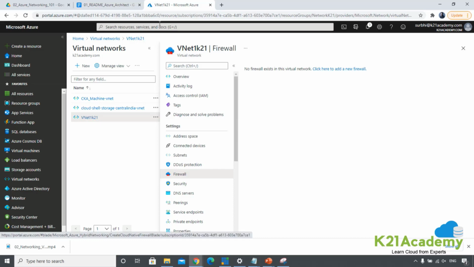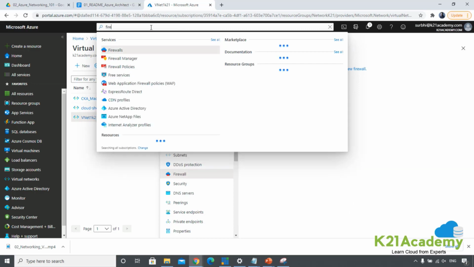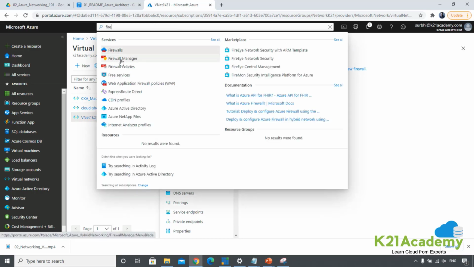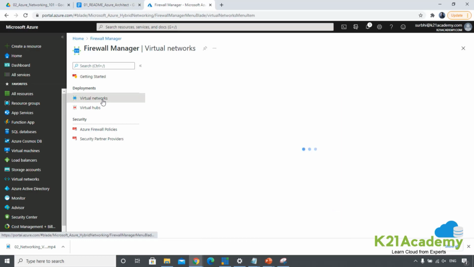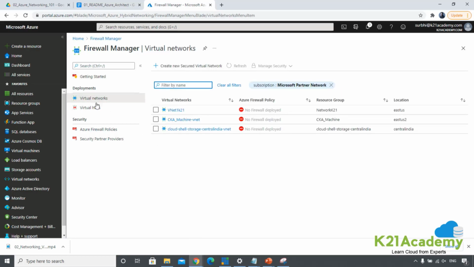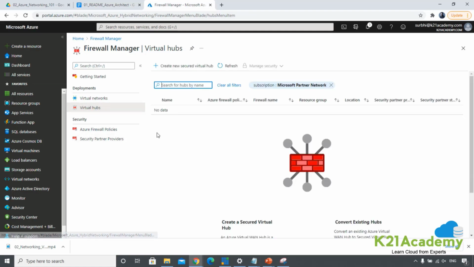Similarly, you can go and look at Firewall Manager. So you click on Firewall Manager, and this is where you will see the two deployment methods. I said you can go for either virtual network or virtual hub. If you go for virtual network, it will list all the virtual networks available. Virtual hub, we have not created any virtual hub.